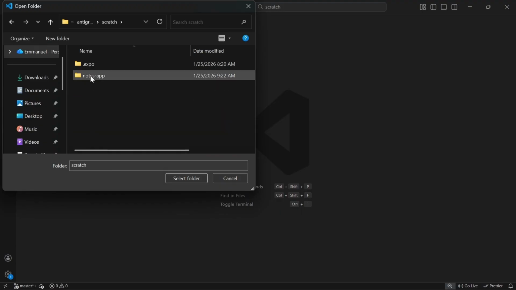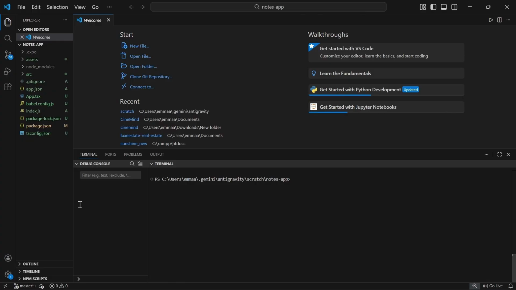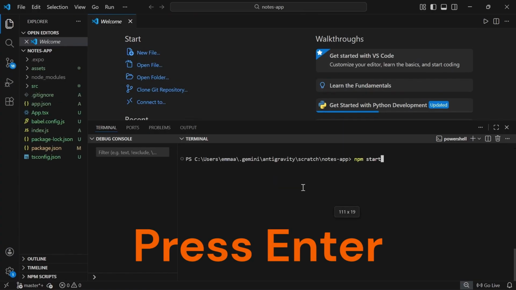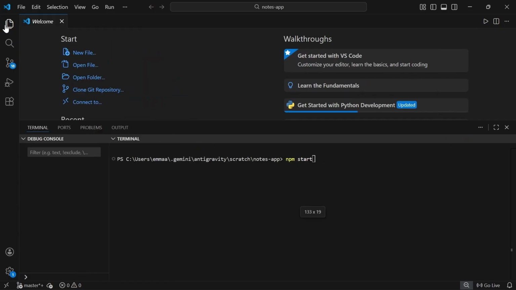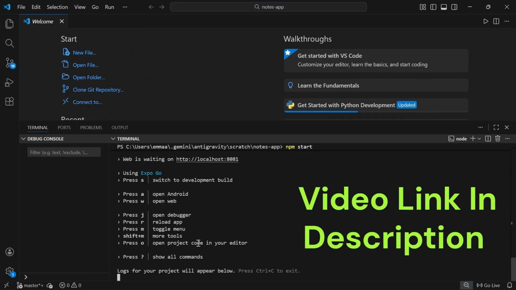So while you are here, open terminal. In the terminal, you type npm start. But note that you ought to have installed Node.js. You ought to have installed and configured React Native. So I'll link the video on how you can run a React Native app on your mobile phone.